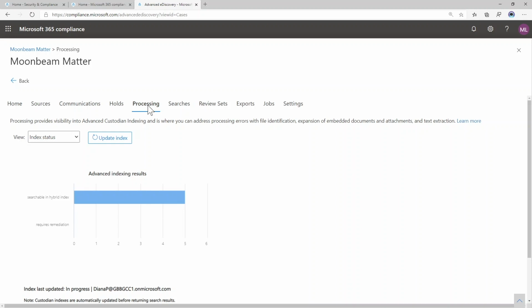A quick note on processing. One of the key values of Advanced eDiscovery is that all the data brought into Advanced eDiscovery is re-indexed at a very deep level. The goal is to process all of that data and remove any indexing errors or unindexed or partially indexed items, so that you as a reviewer can quickly and efficiently filter down to just the information that's responsive to the matter at hand.